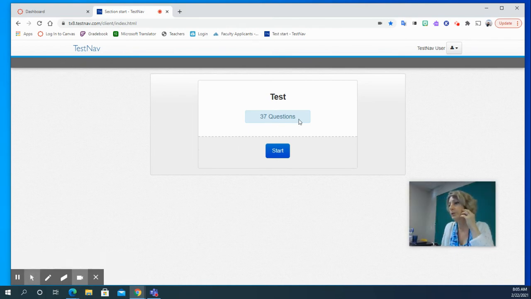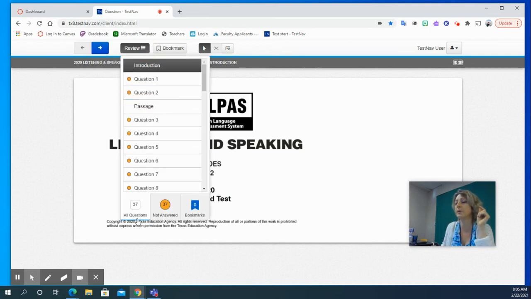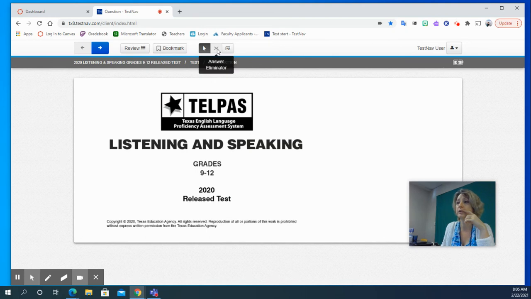Here we have 37 questions, so we're going to start, and we have the same tools at the top of your page, an arrow that takes you to the next page. Here is your review button that shows how many questions you have altogether, how many not answered, and if you have any bookmarks that you used. Your pointer, your answer eliminator, and the notepad.